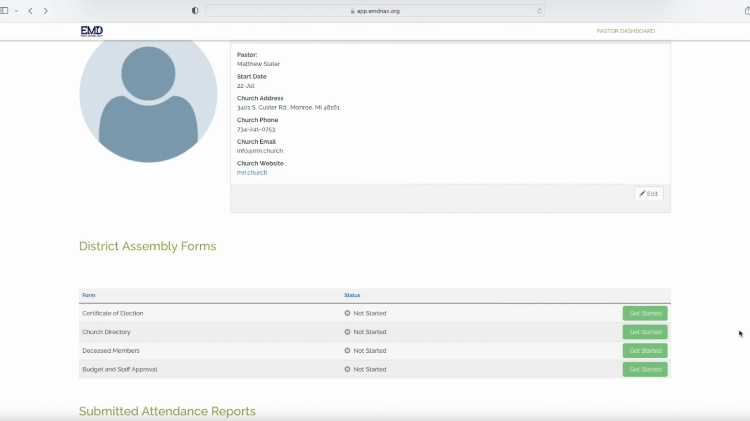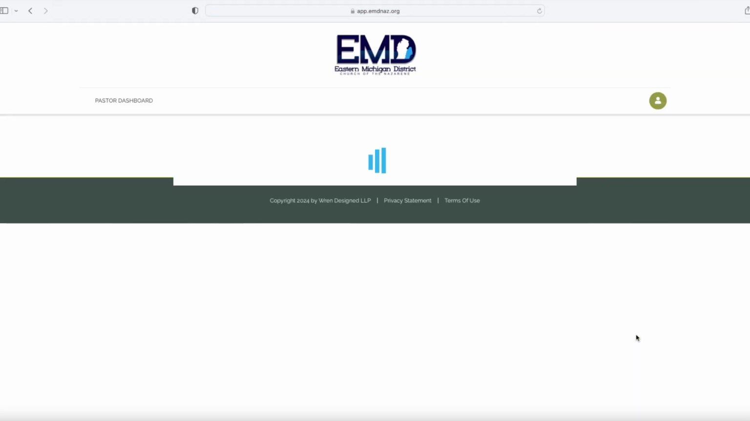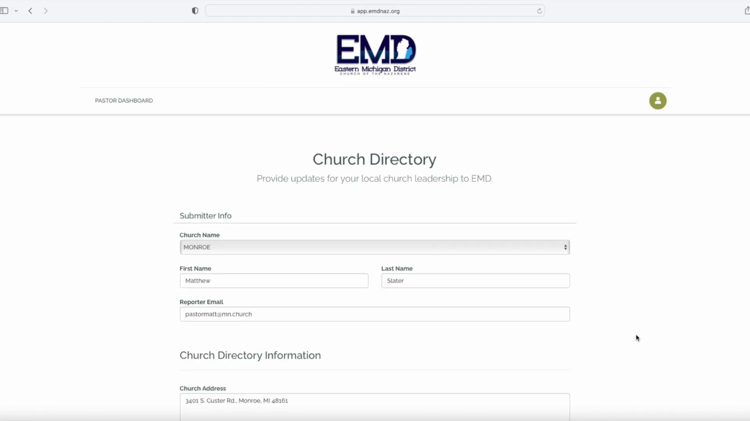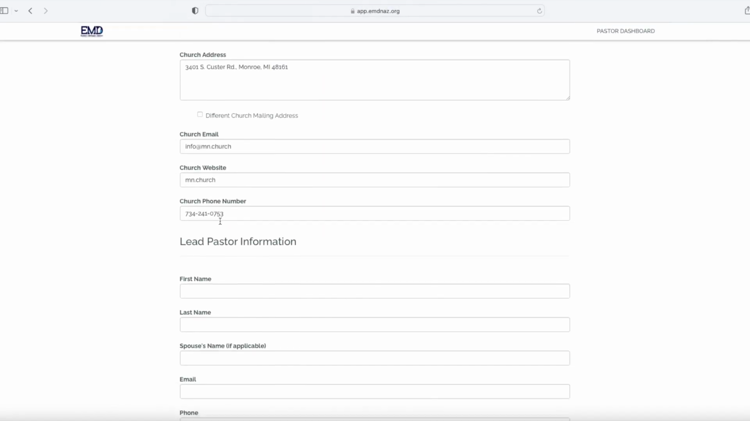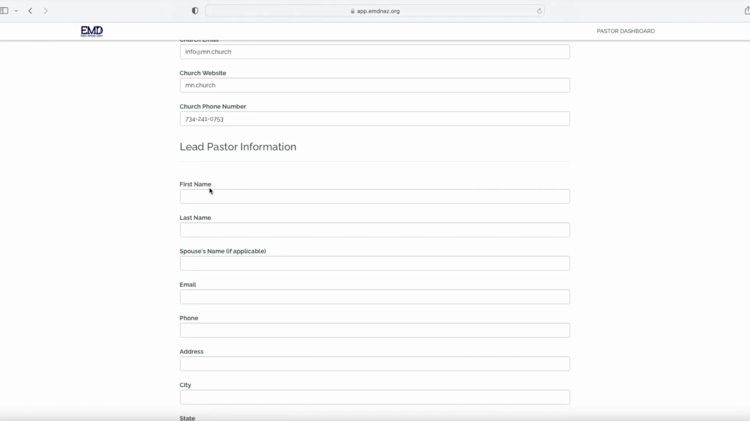Let's move into the church directory. The wonderful piece about this church directory is that this will auto import all the contact information that you provide to us for our handbook and journal, as well as a database for the Eastern Michigan district. So making sure that you have all of this information correct and up to date is very important, not just for reporting, but throughout the year for us to be able to get a hold of any particular leaders in your local congregation. Again, auto-populate your information, church address, same thing that we did previously, lead pastor information.